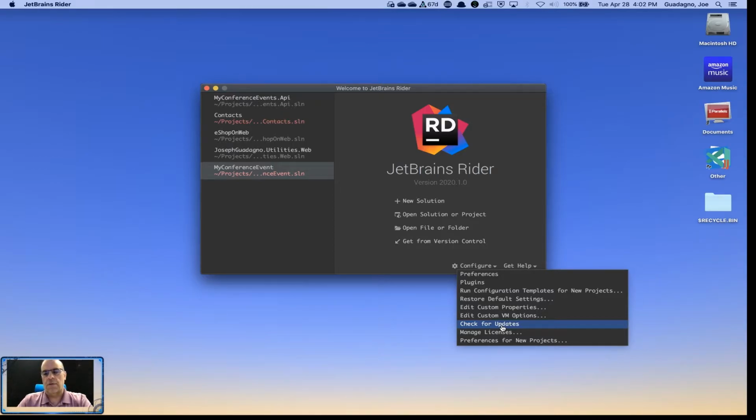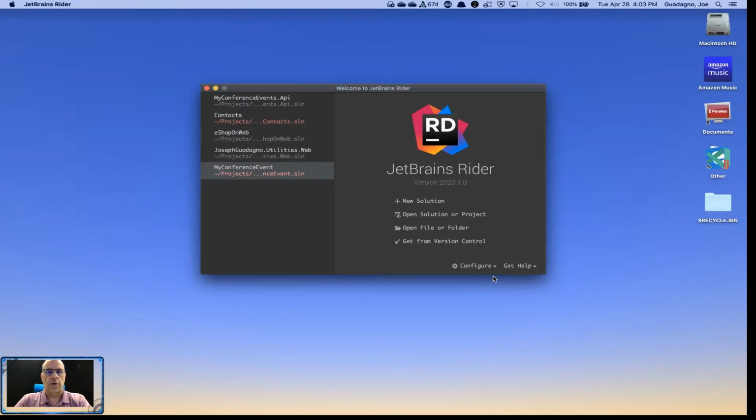But if you're like me, every once in a while, you click on it just to double check. There's the manage licenses feature, which allows you to update your license for the product. I think there's a 30-day free trial for it, but when you purchase it, it's an annual license. And then preferences for new products. I'm going to touch on the preferences a little bit because there's some good things in here.